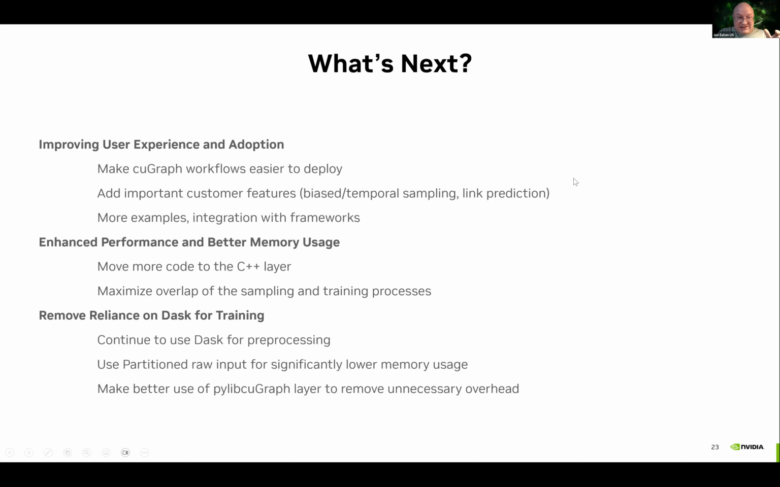We want to overlap the sampling and training as much as possible to shorten that 20 minutes and 3 minutes together, and remove reliance on Dask. So we use Dask to move the data around and shuffle the graph into different machines. That's not needed for the actual GNN training. So we're going to cut that off of the training piece and use just pure MPI, NCCL, Nvidia collectives for that training. And that will cut the time down significantly, we think. I think we can get another 2x speed up.